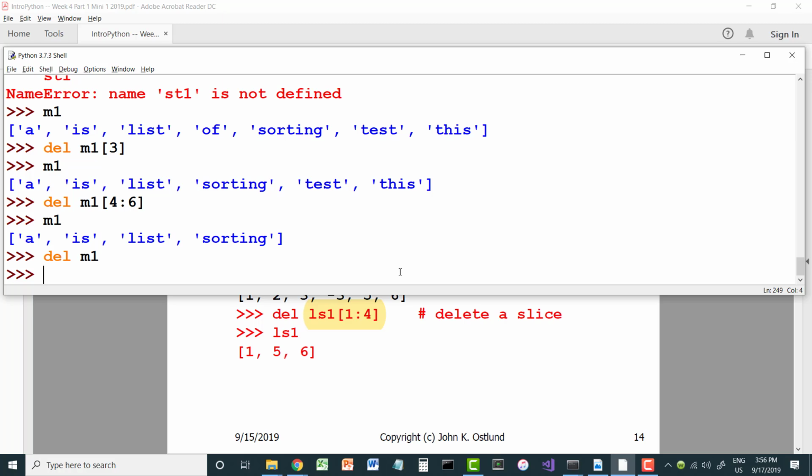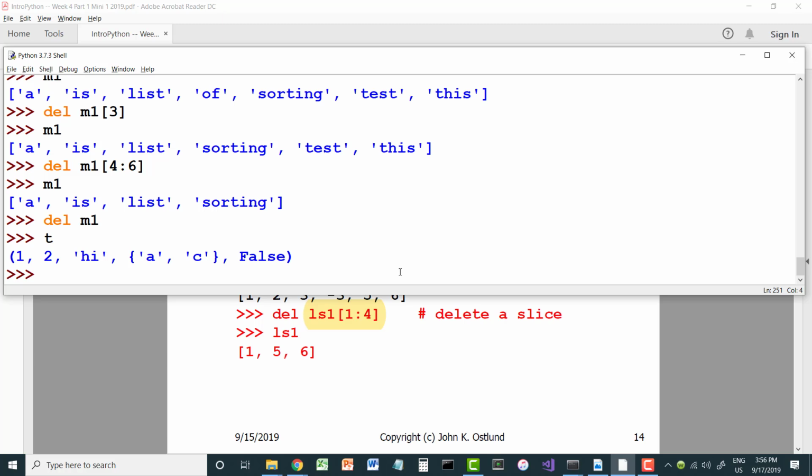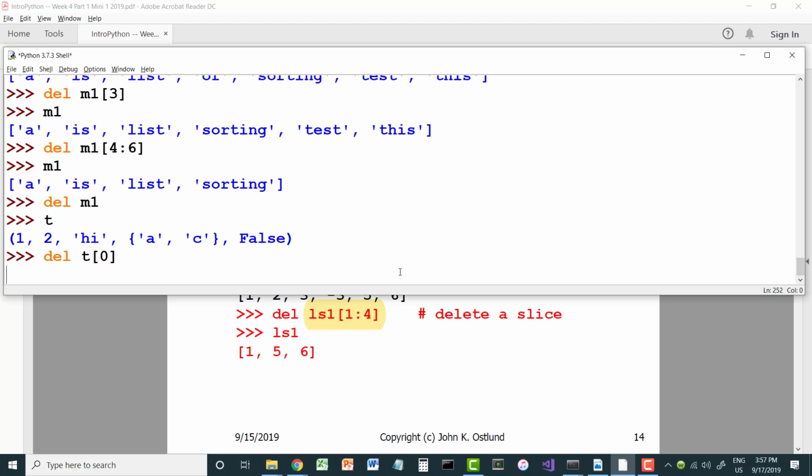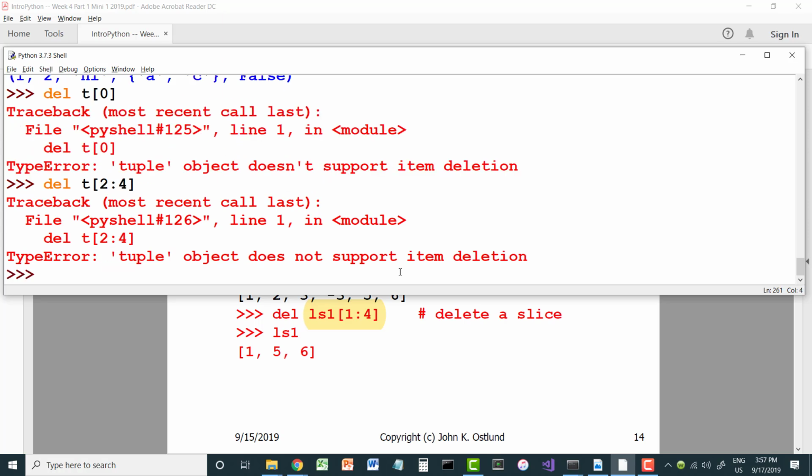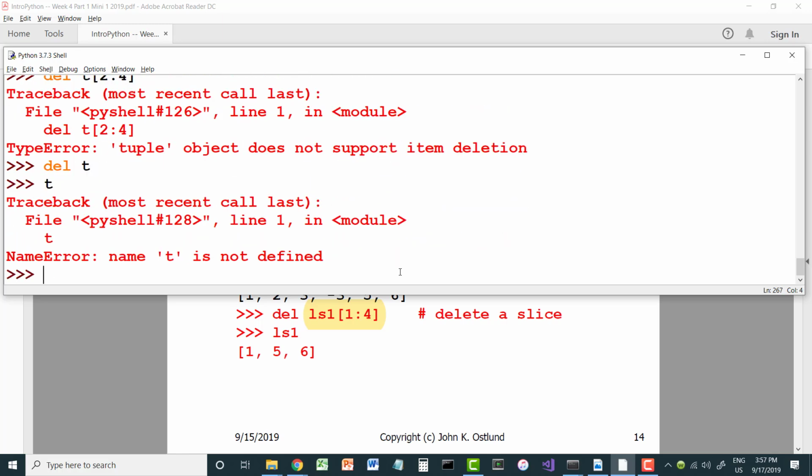Okay? Now, where tuples are concerned, I can't delete individual items or slices of items because a tuple is immutable. So if I say del t sub 0, I get yelled at. Or if I say del of t sub 2:4, I get yelled at. But I can certainly delete the entire tuple. And now t just no longer exists.